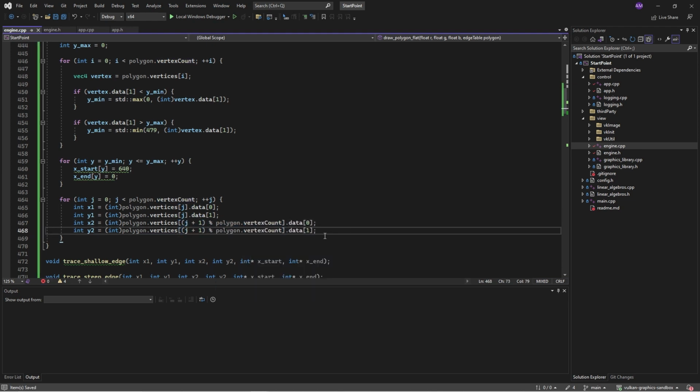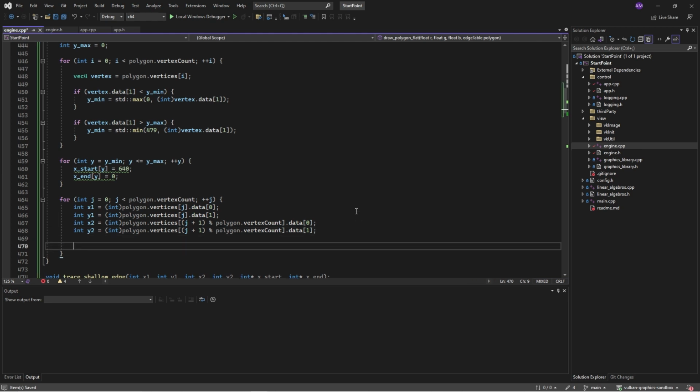There we go. So what we're doing here is just fetching the X and Y to describe each edge, between the jth edge and the next edge after that. The rest of this is going to run pretty similar to drawing lines. As a matter of fact, the algorithm is the line drawing algorithm. So we need to just check whether the line we're drawing is steep or shallow.